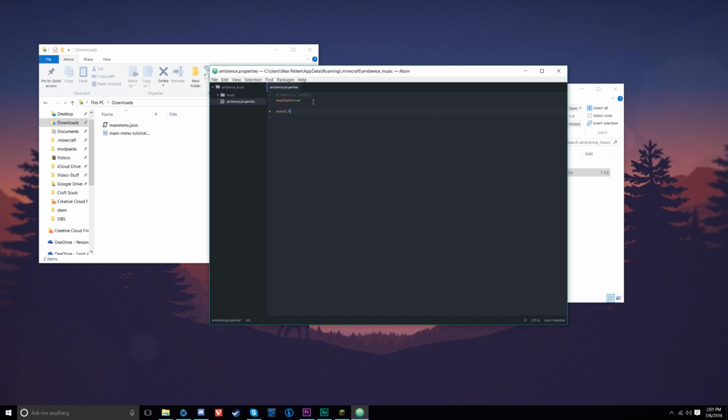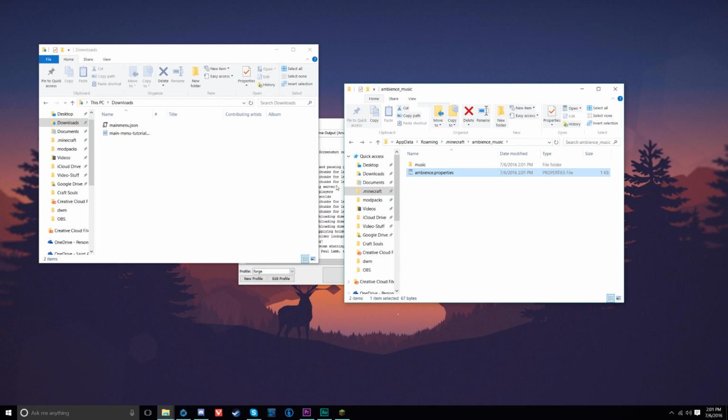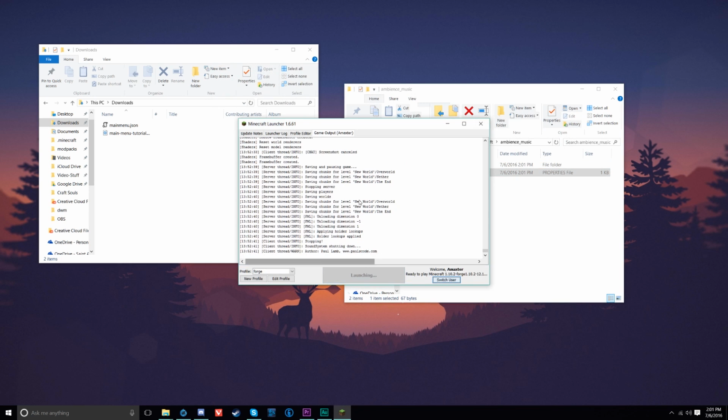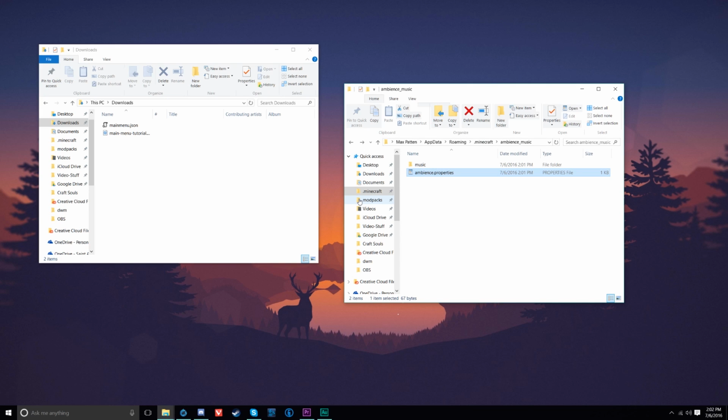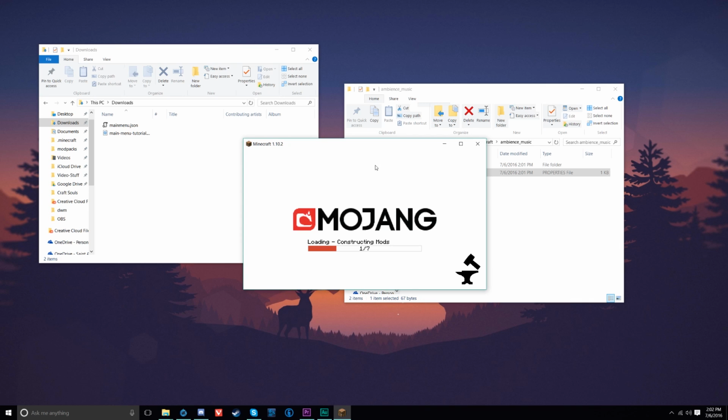So we're going to do event.mainMenu equals the name of our file. So we can just paste that if we copied it like I did. And that should be it. Now we can save that with Control S, close, and let's start the game back up and see if that worked. It should have.